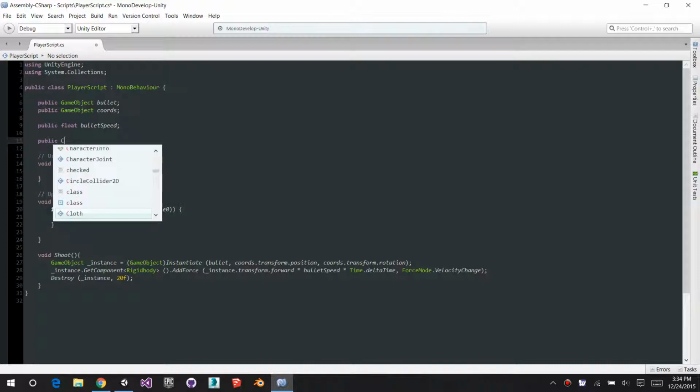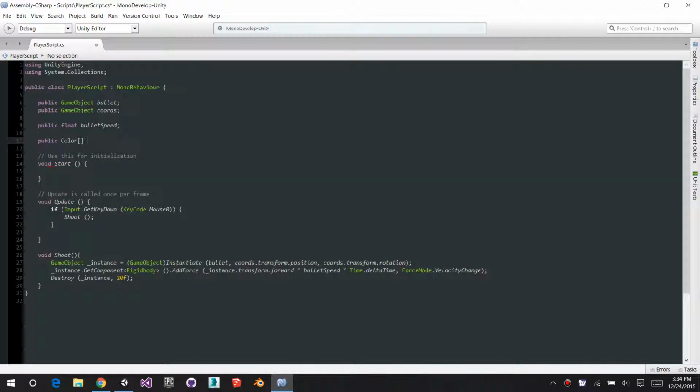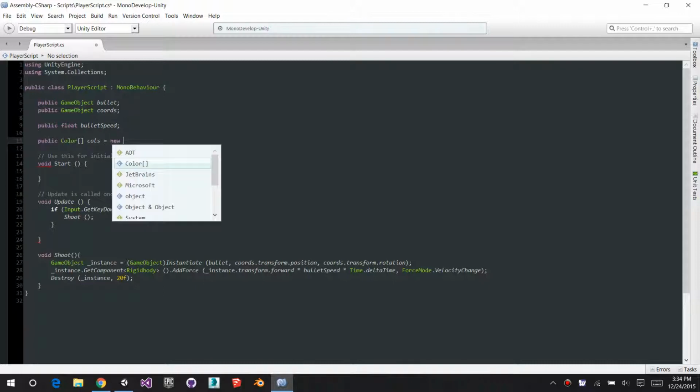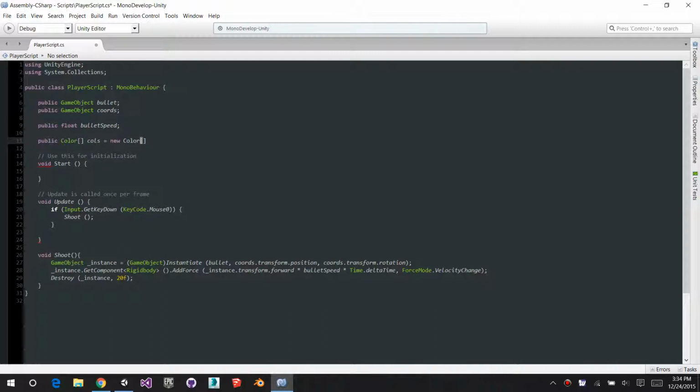So here we're going to say public color. When we make an array, we got to put these brackets here to define it as an array, and we're going to name these let's just say cols. And then there are lots of ways you can initiate an array, but we're just going to do new color, and then we'll say, let's say we want to have, I don't know, 5 colors.